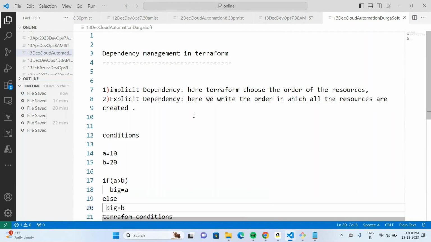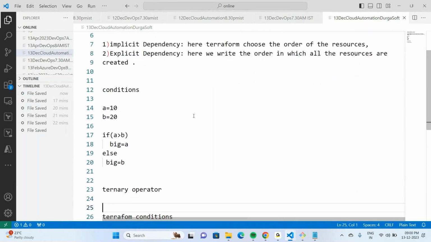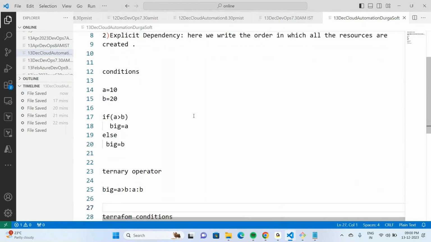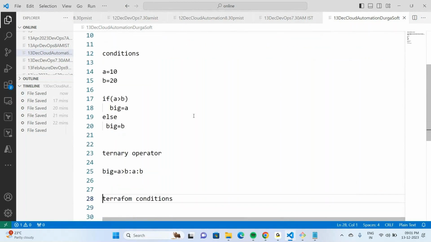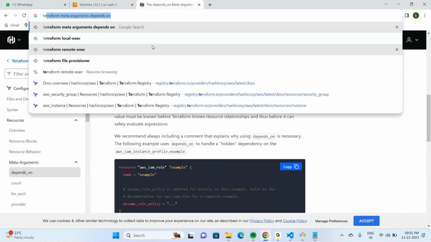This is one way. In C++ we also have the ternary operator, and we can write it like this: big equal to condition. What is the condition? A is greater than B, colon. So if A is greater than B, the value of A is assigned to big; otherwise, the value of B is assigned. This is the ternary operator. In the same way, in Terraform also we can write conditions. So how to write conditions in Terraform? Let us see.